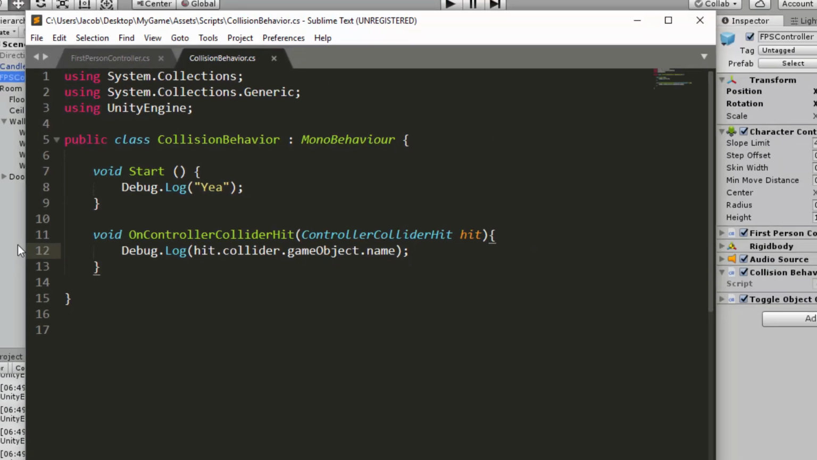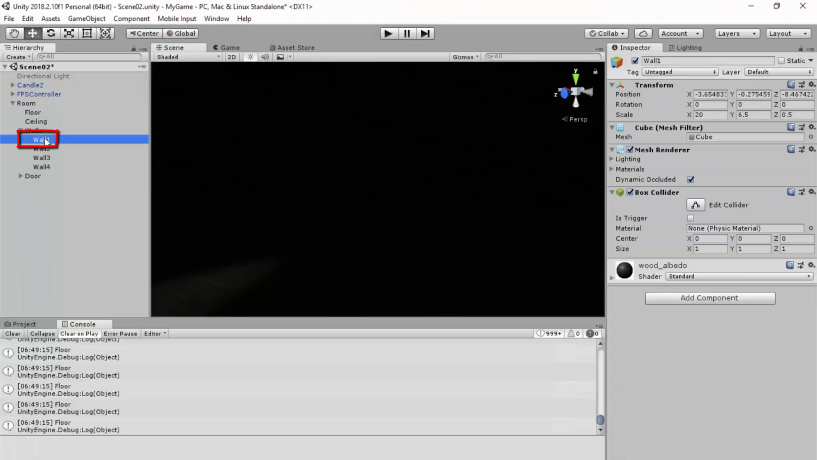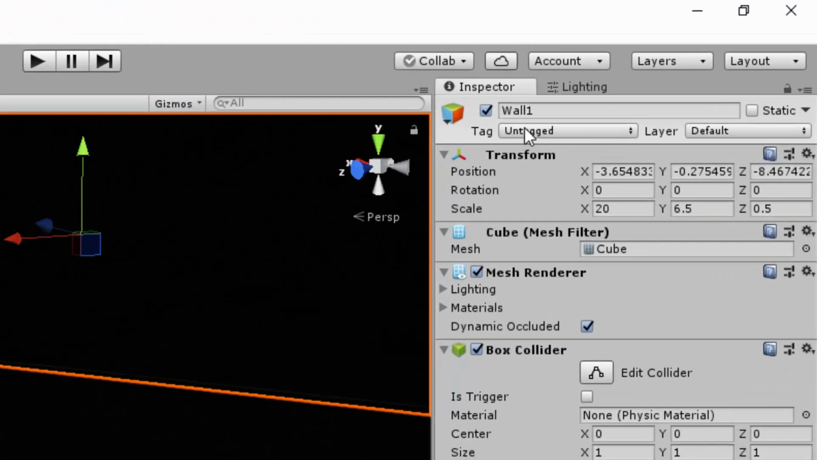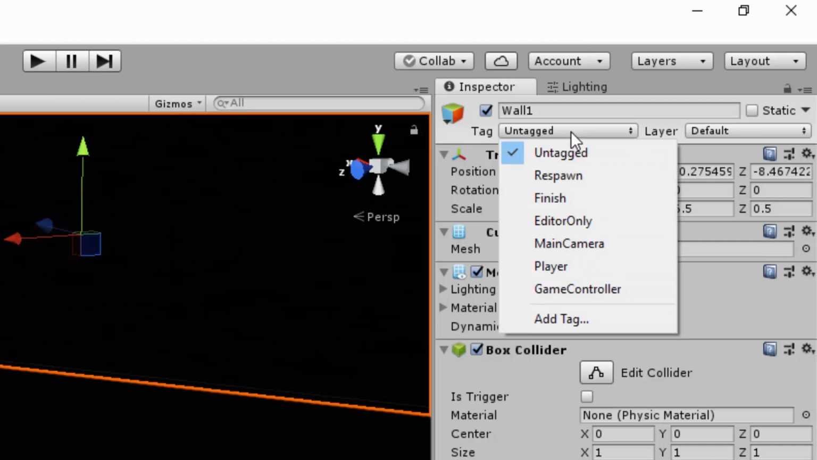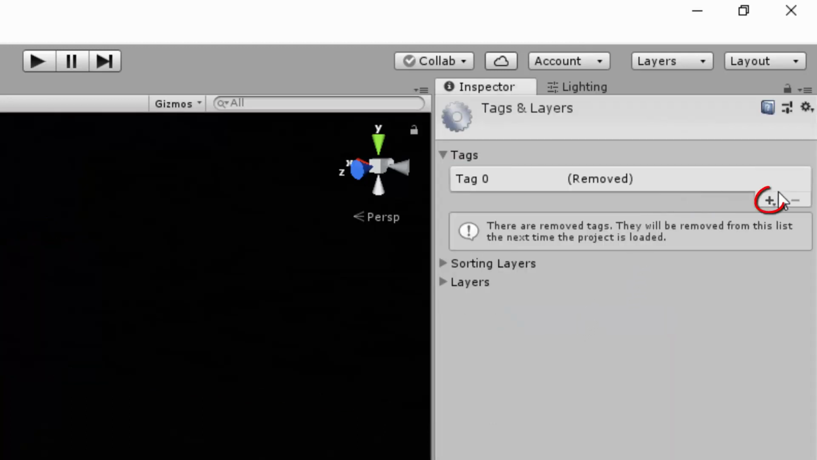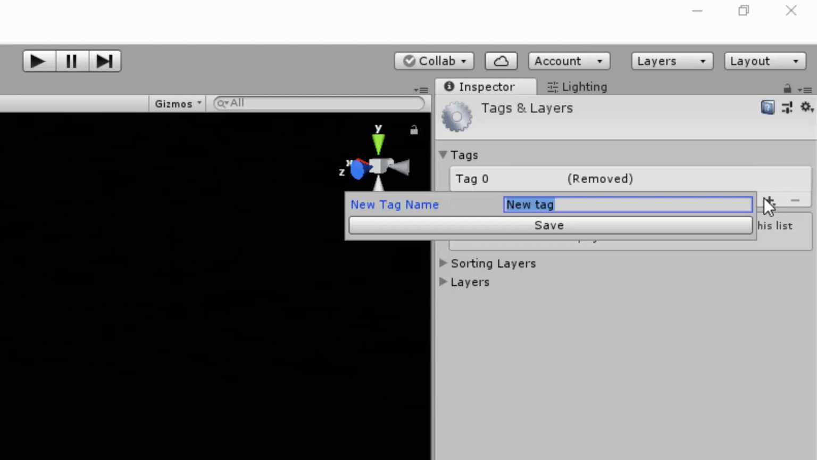What is that? If I come back over to Unity and look at wall 1, every game object has a tag. Most of them are untagged unless you change it. If I drop down the menu here, these are the tags I can use so far: game controller, player, main camera. However, I'm going to add a new tag. And here, there's a little plus sign you can add a tag with. I will name it wall and save.